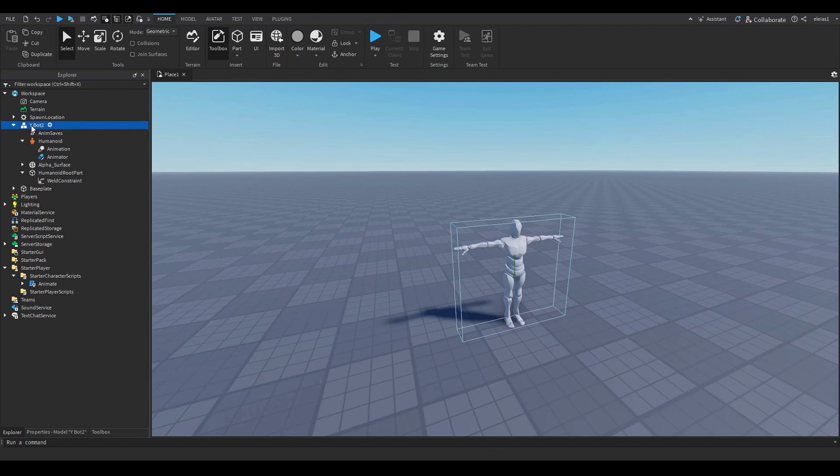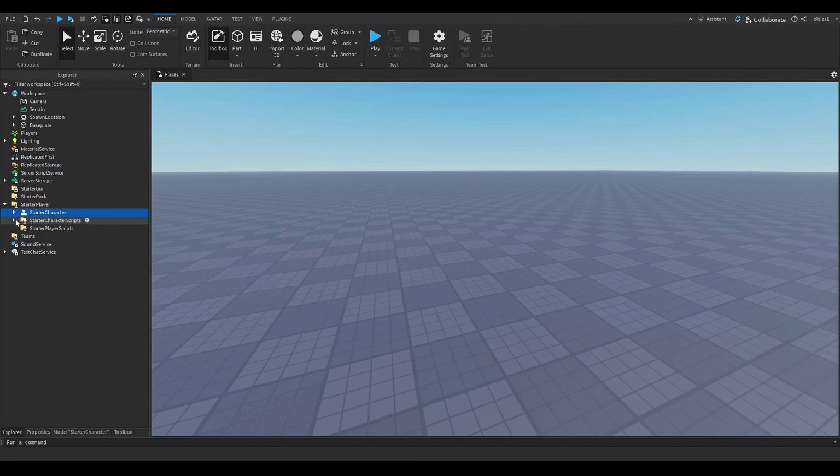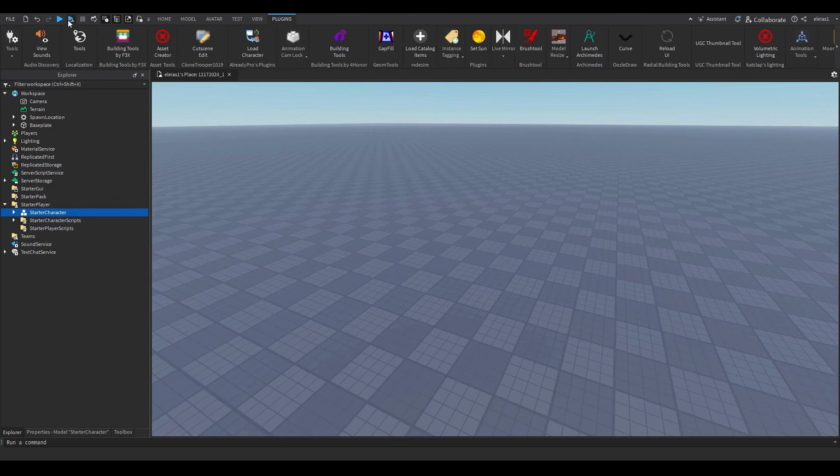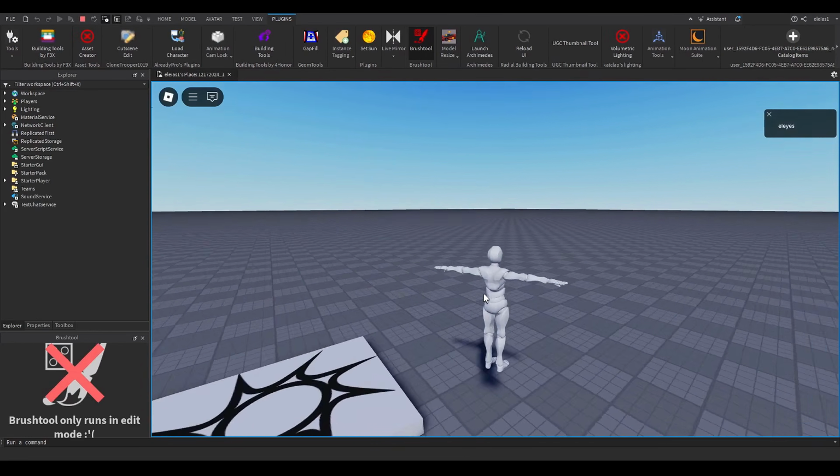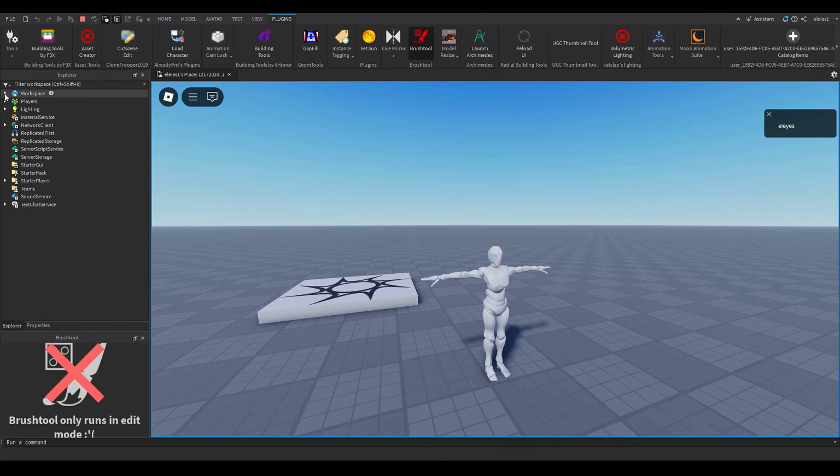Now that I've done that, let's rename our character within its model as exactly starter character. That's not how you spell character. Starter character. There you go, exactly like that. Now that we've done that, let's just drag this within starter player. So you don't put it within starter player scripts or starter character scripts, you put it within starter player. Now all you have to do is test the game. Now it may not be working, we just have to do one last step.